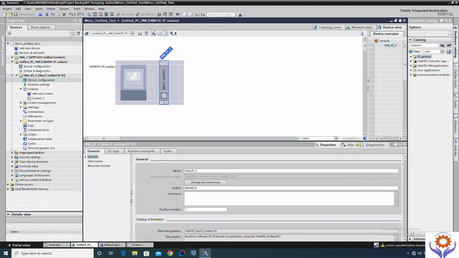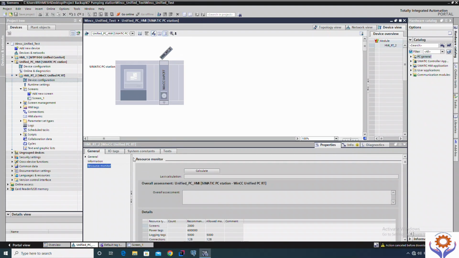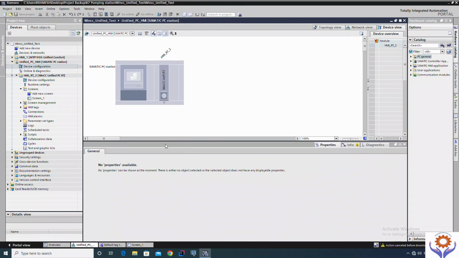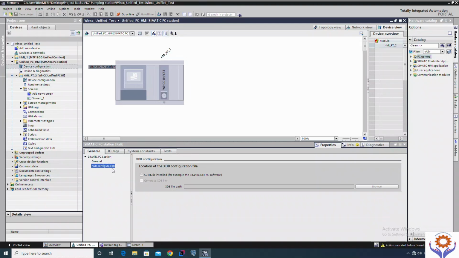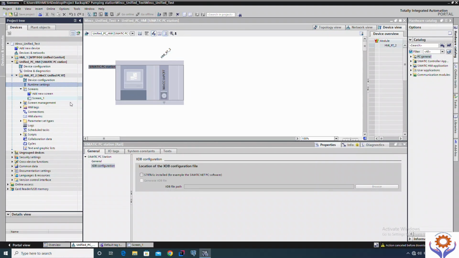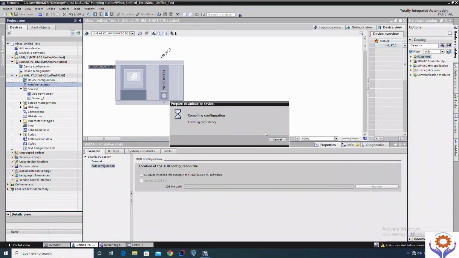See here, double click this device configuration, and in the downside of the properties you can find in the general, you can find the device configuration. You need to select the particular, see here there is PC station, and you did not find anything because this is direct PC station, no? So you need to go inside the HMI RT, and from the HMI RT you need to check the configuration first.